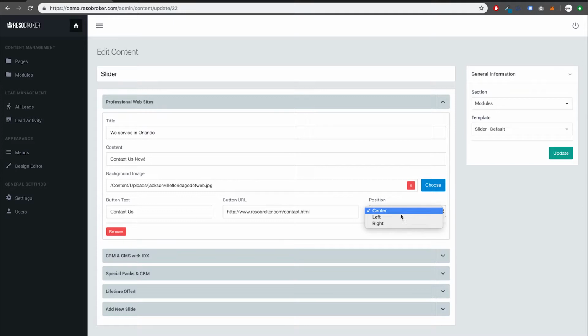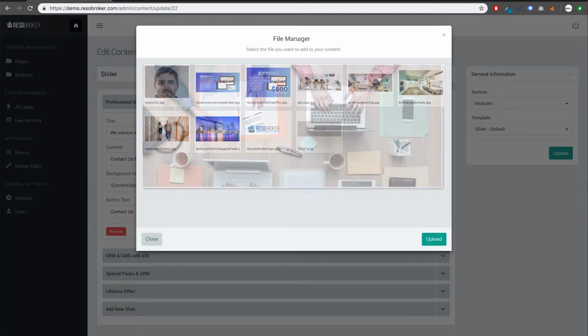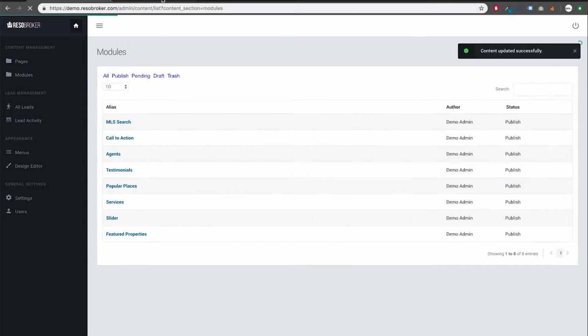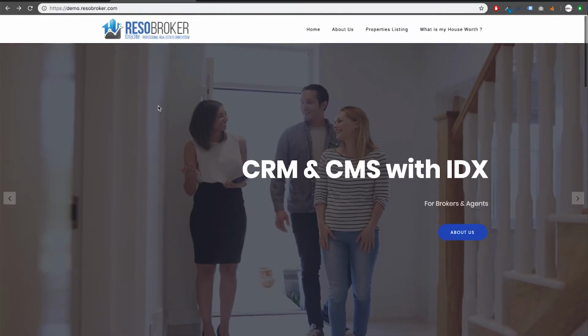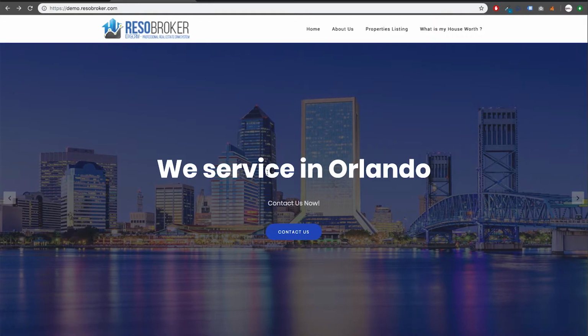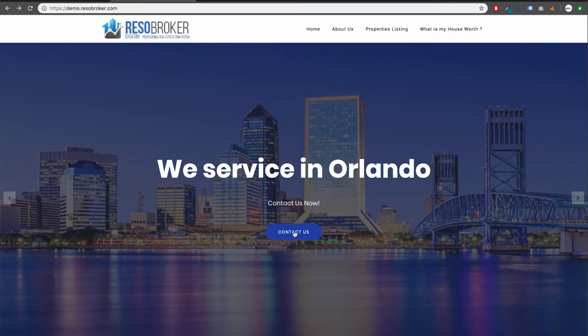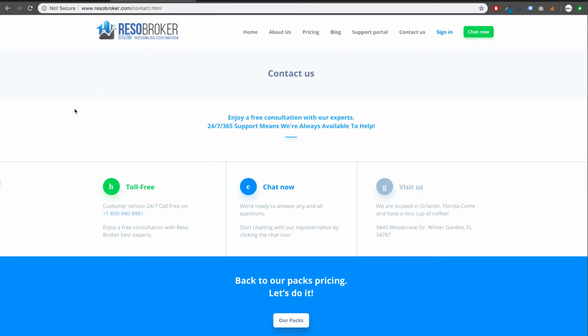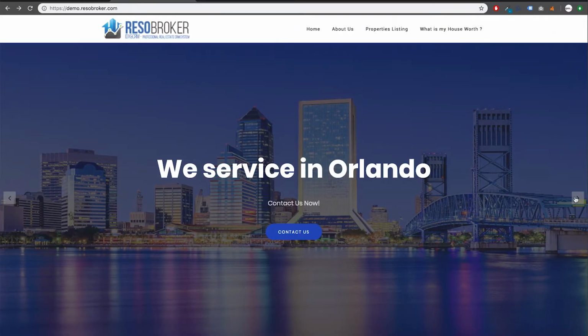And also you can position where you want that to be, staying on the center, and change the background image, update it, and you will see how your slider looks now. This is your slider, and we have changed one of them, and now we refresh it. Contact us now, contact us, it stays in the middle, and we have a link over there. Once you click it, it will direct people to a different page.